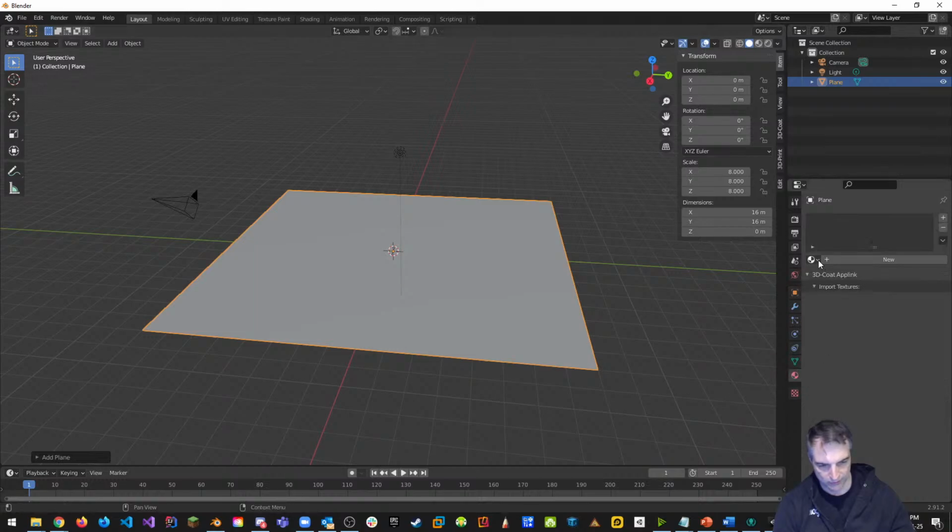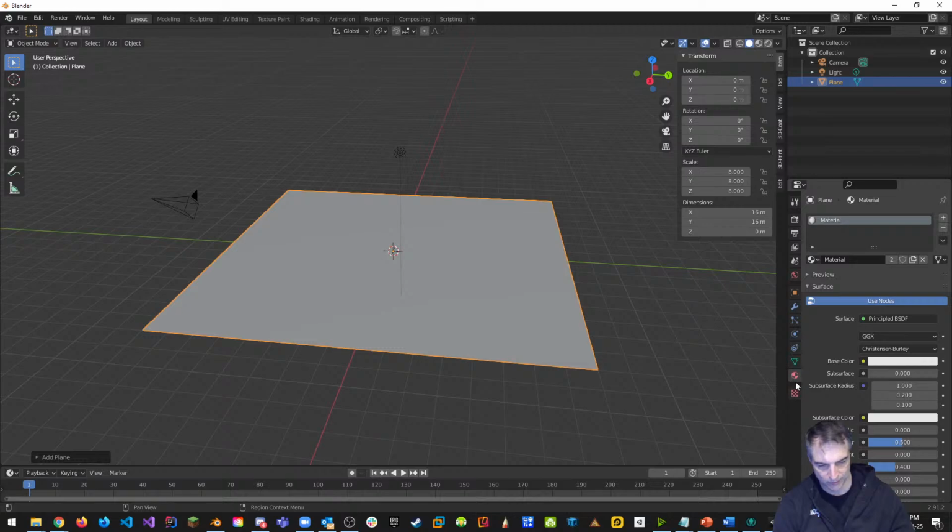On the right, I still want to select my default material, just like I did last time. So I went to the Material tab.